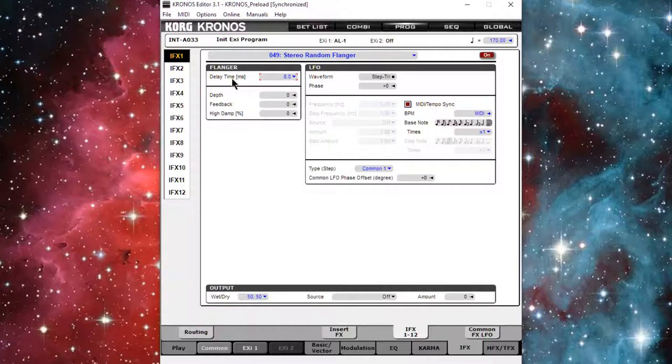This is more easily thought of as which position the flange is gonna be in. Is it gonna end up sweeping in a higher range versus a lower range? I'm also gonna give it some feedback. This parameter would probably be more apparent if I'm sweeping this. Starting to sound more like a regular flange.